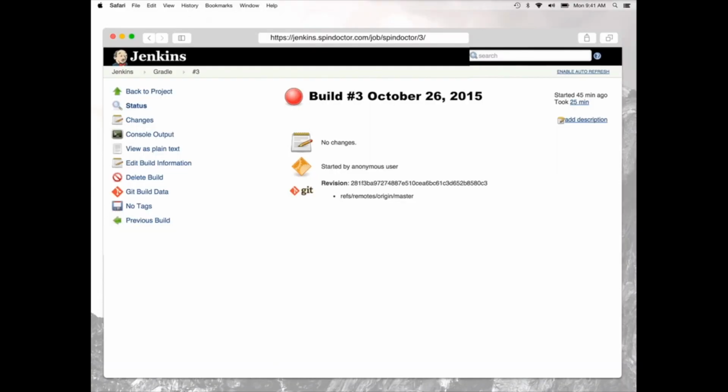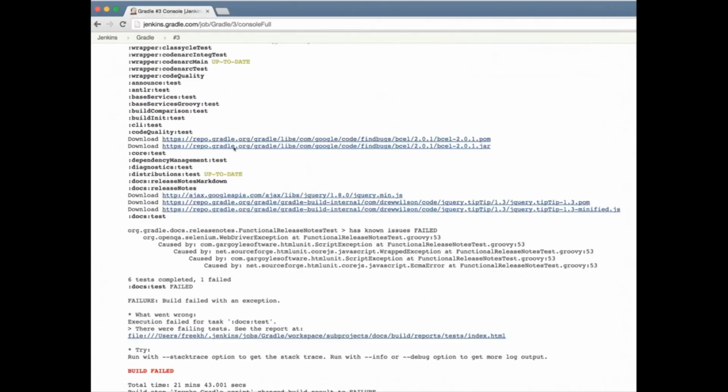We've all seen this, right? Not a whole lot you can do from here. Your only friend is the console output. So we click through on the console output, and you're confronted with this. A complicated and often incomplete set of information is really the only thing from that CI server you can use.